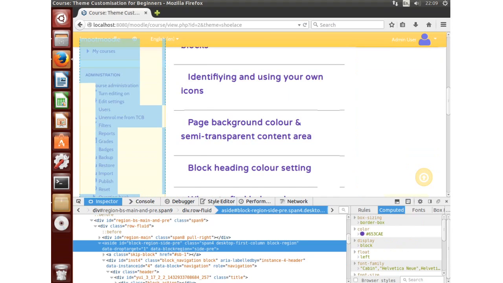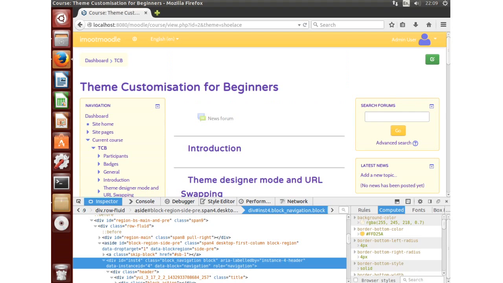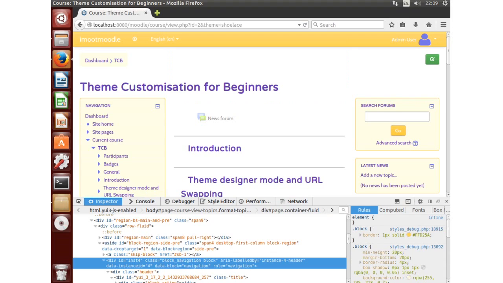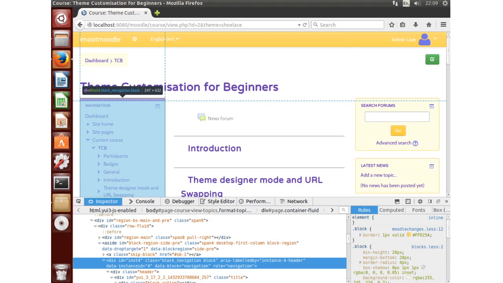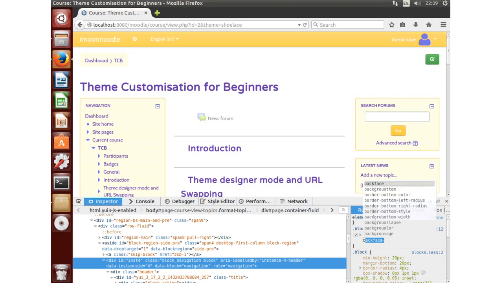So we want to make these slightly more curved. If we find the block itself, so that's selected, we find there are some styles here, and more importantly, rules. So there we are. Class block block navigation, that's the original instance. Class block, aha, block. So that's for all of them. So what if we were to change this? What if we were to give this a border radius? So we're going to do border radius 24 pixels.